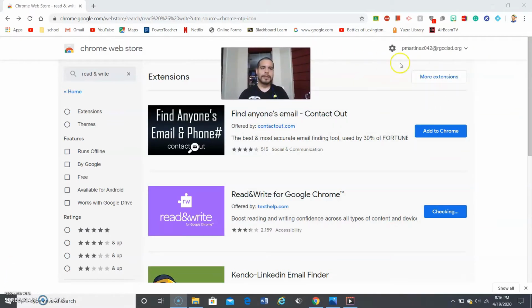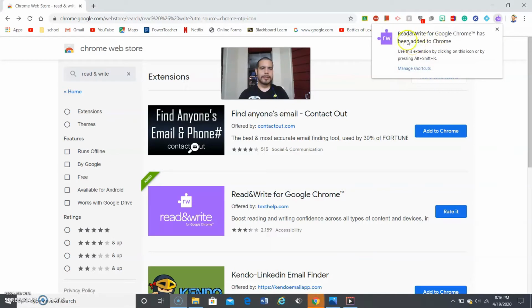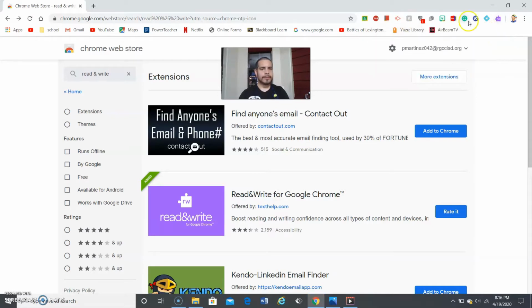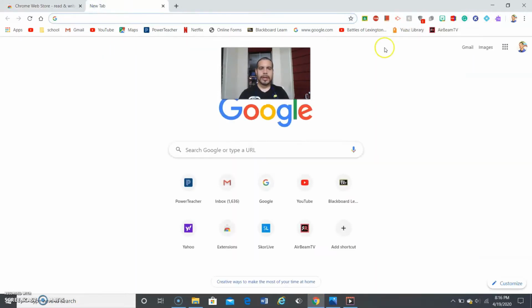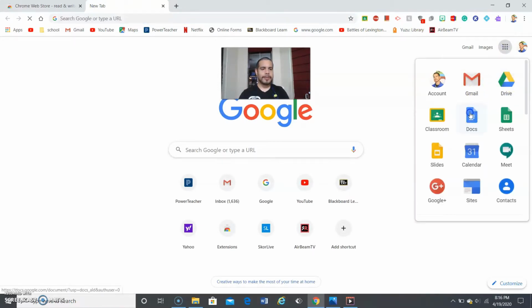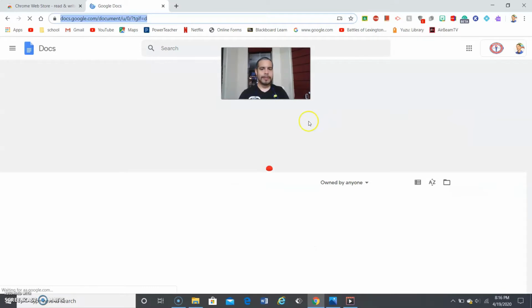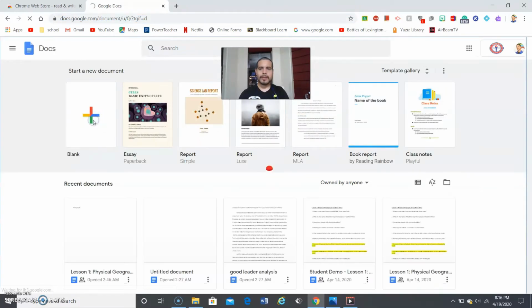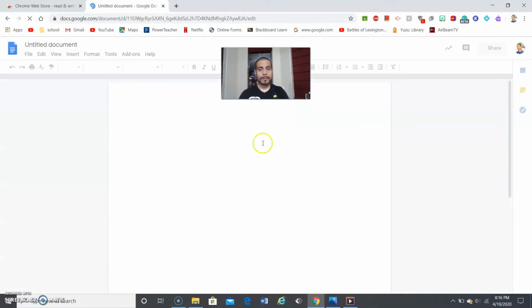Okay, once it's done, it's going to come out over here. It says use this extension by clicking on the icon or by pressing Alt plus Shift plus R. All right, so I'm going to show you how you can use it real quickly. So one simple way we can use it in the classroom is by opening a Google Doc.